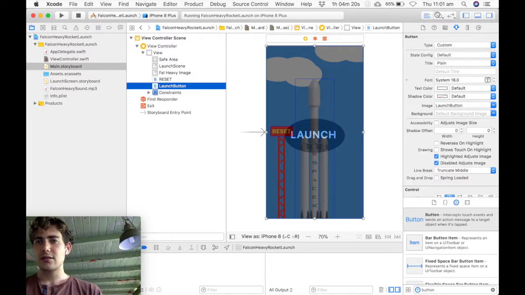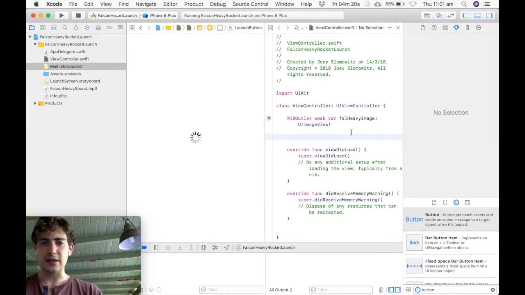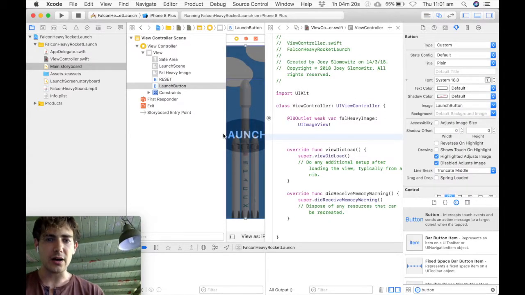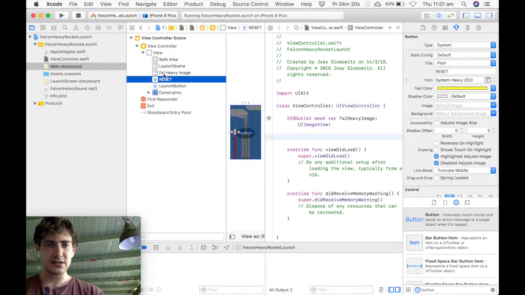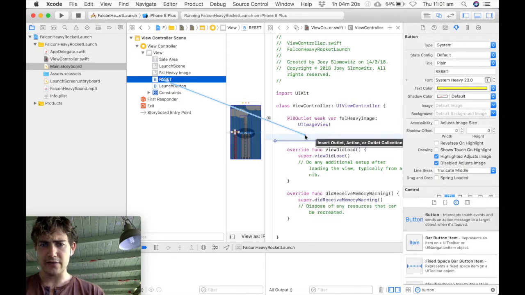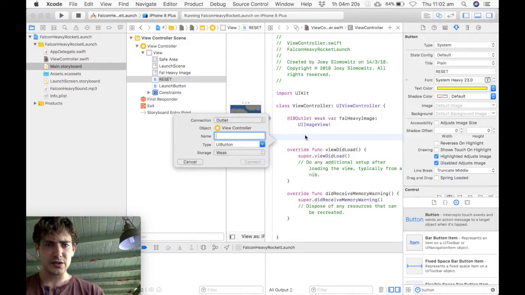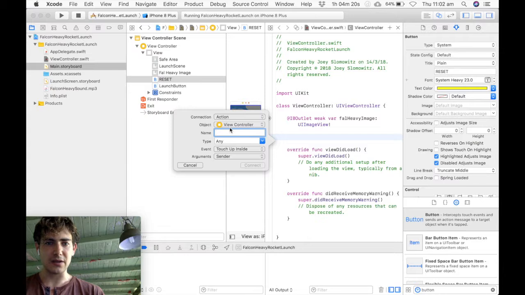All right. Click this button again. It'll take us back to split screen between our storyboard and our code. We've connected the Falcon Heavy, and now we'd like to connect these two buttons. All right. Firstly, let's connect the reset button. I'm going to hit Control, drag that over here under where our Falcon Heavy outlet was, and instead of the type of connection being outlet, let's change that to action because this is actually going to do something.